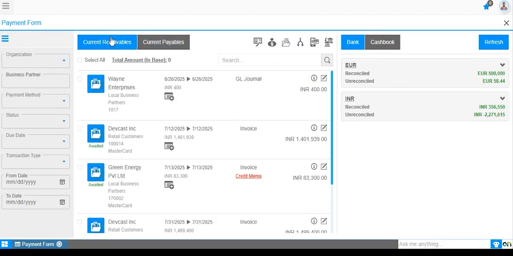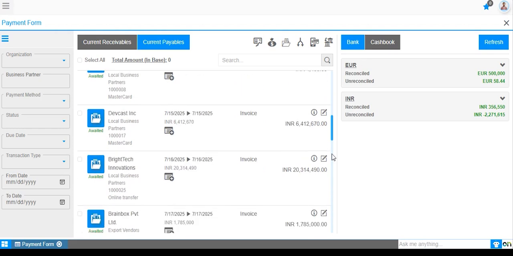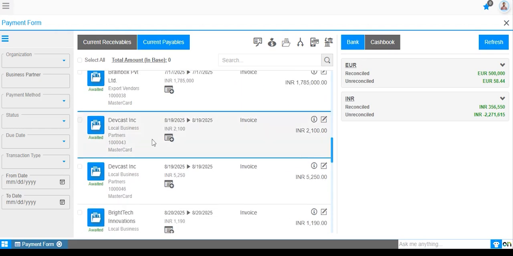To begin, click on Current Payables to view all open AP invoices and purchase orders. Select an invoice or order schedule against which you want to make the payment. Here, I have selected an invoice schedule. Let's verify the invoice details first.